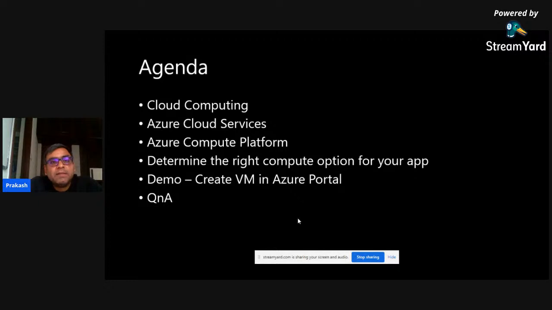So what are we going to do today? We'll quickly talk about what cloud computing is at a very high level, and about cloud services, and then we'll go into detail about compute. That is the main agenda of today. Then we'll go through different scenarios on how to determine whether compute service A or B is right for you. We'll go through a good flow chart to help you take a decision on some of these things. In the last we'll have a demo on one of the compute services, called VM, and how you can create it. There will also be an opportunity for question and answer in the end.